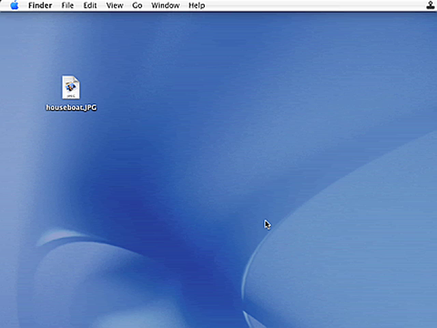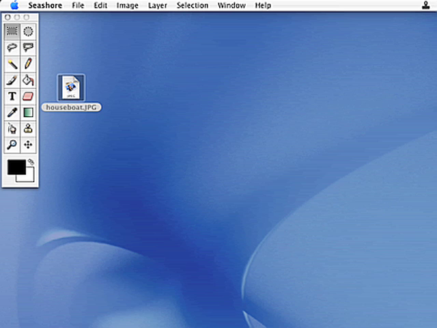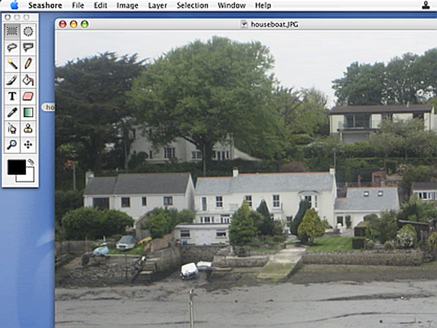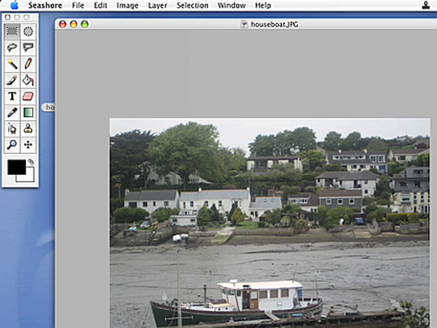This one is going to be about a technique which I call tinting photographs. I've got an example of a photograph of a houseboat, as you can see, which I'm going to show you how I'm going to tint. So I'm opening this photograph up in Seashore, zooming out a bit with Apple Page Down so you can see the whole picture.